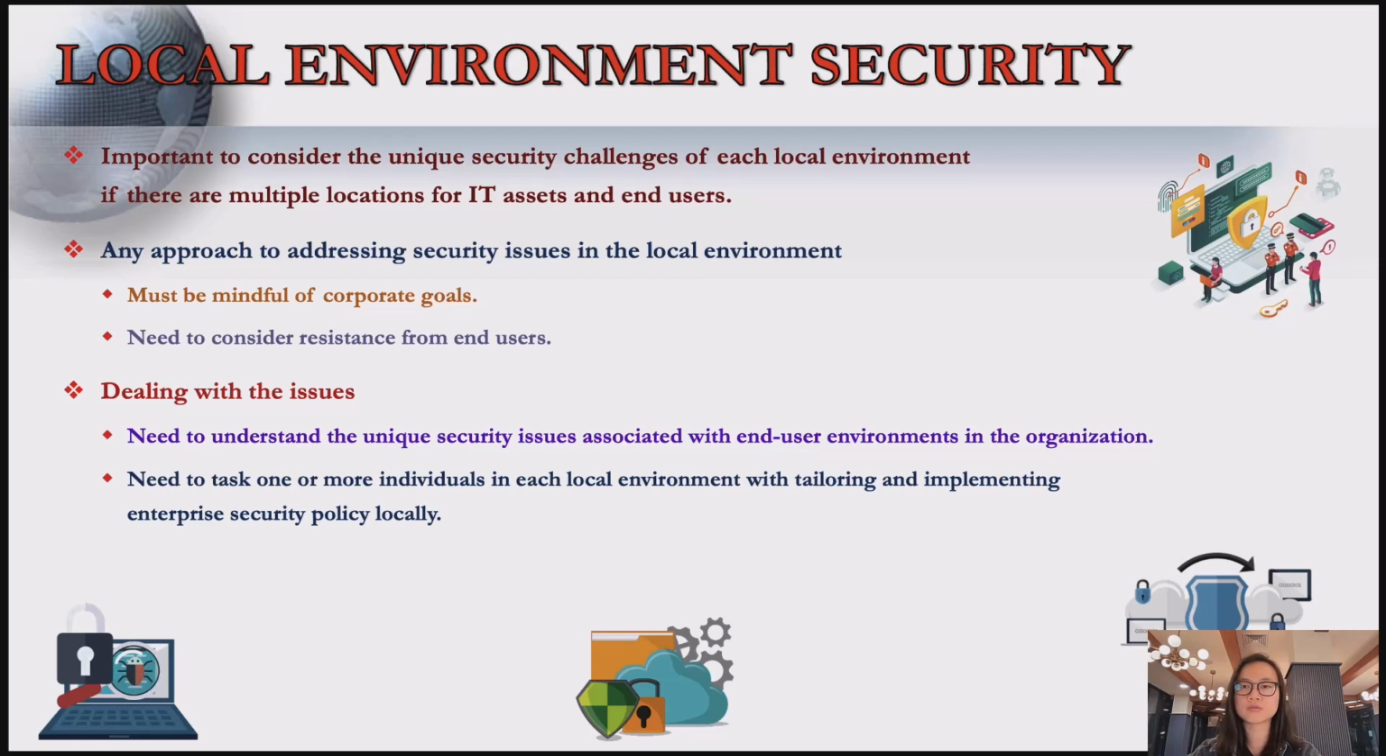Further, end users may have the tendency to resist security efforts that they view as being overly restrictive or costly. Dealing with these challenges involves two steps. First, the security officers of an organization need to understand the unique security issues that are associated with end-user environments in the organization. Second, the enterprise needs to assign a task to one or more individuals in each local environment to tailor and implement enterprise security policy locally.